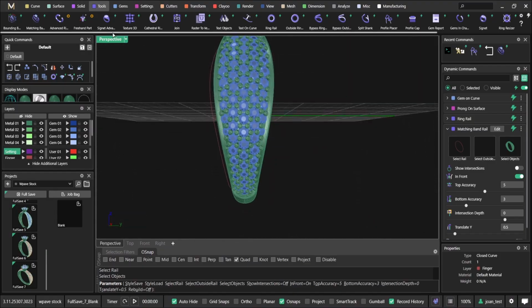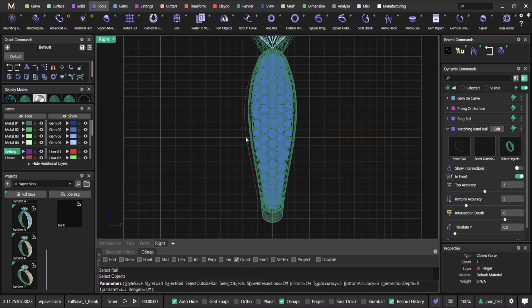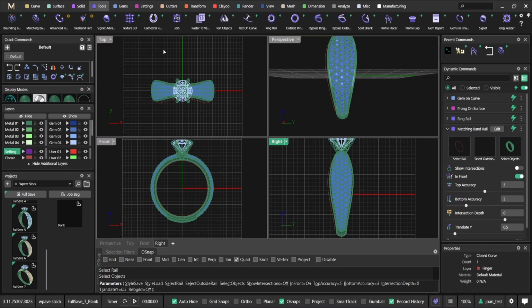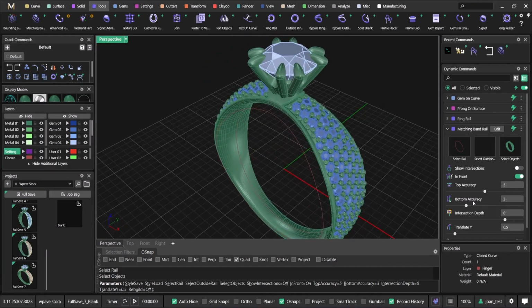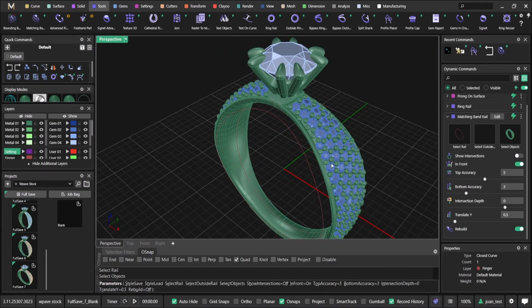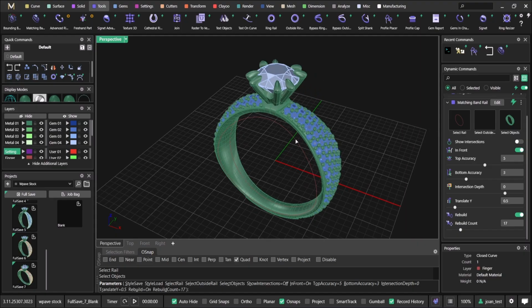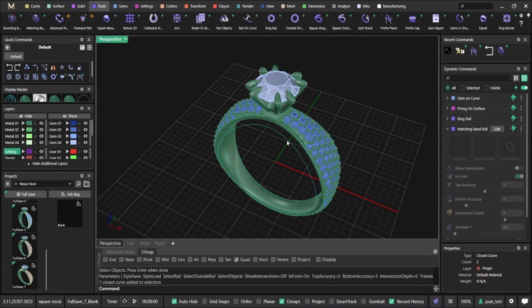As you can see, it follows the curvature. You can check that from the side view. It's following the curve pretty well. If we want, what we can also do is use rebuild. That's going to smooth the curve slightly. Okay. And we can accept.